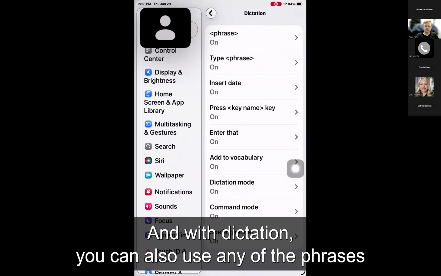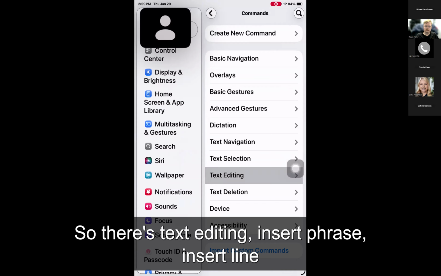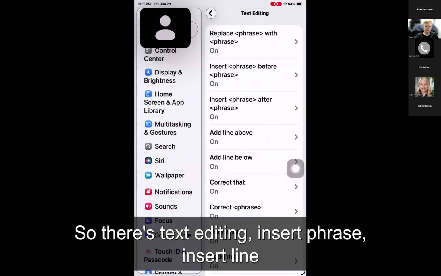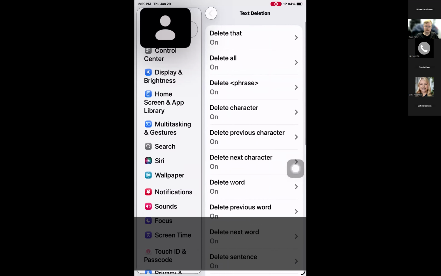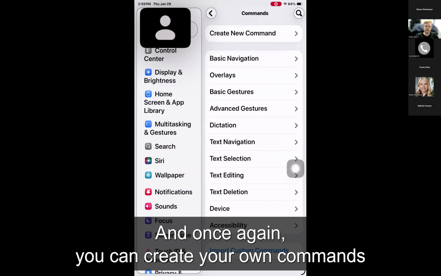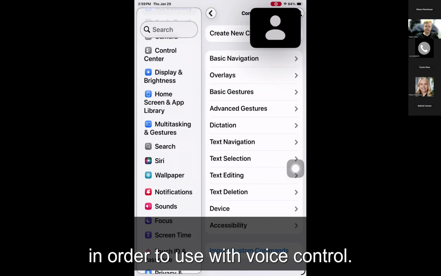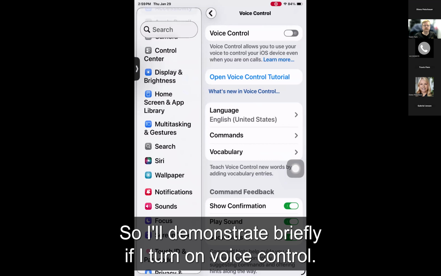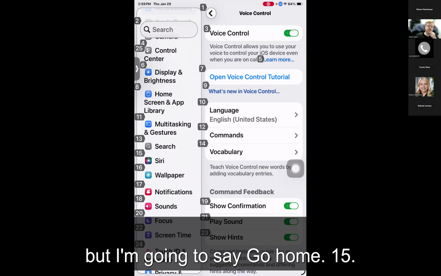And with dictation, you can also use any of the phrases that you need when composing an email or a document. So there's text editing, insert phrase, insert line, and deleting. And once again, you can create your own commands in order to use with voice control. So I'll demonstrate briefly. If I turn on voice control, you can see the numbers that pop up that I could use to say, but I'm going to say go home.